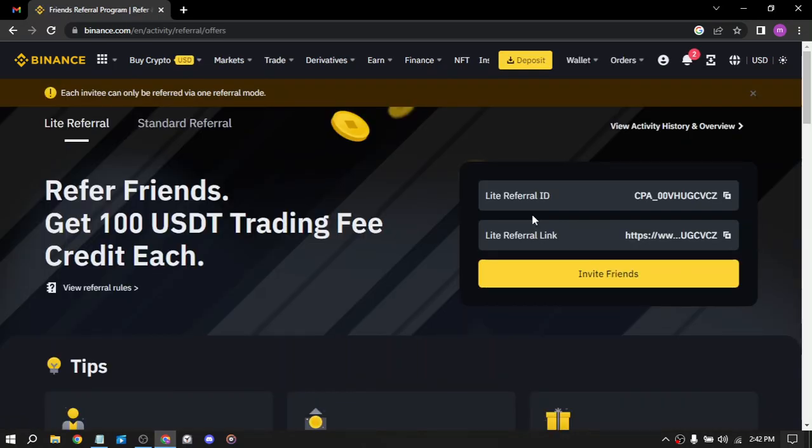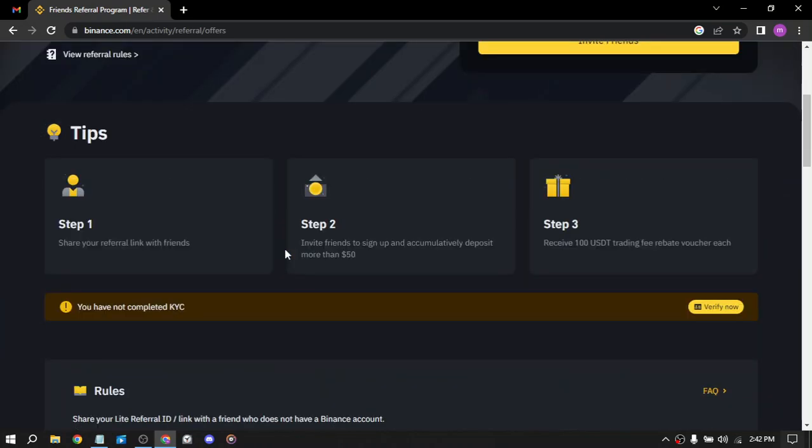Here we have your referral ID. You can copy your referral ID and share it. Here we have your referral link. You can invite your friends. There is a guide for you to know how the referral works.